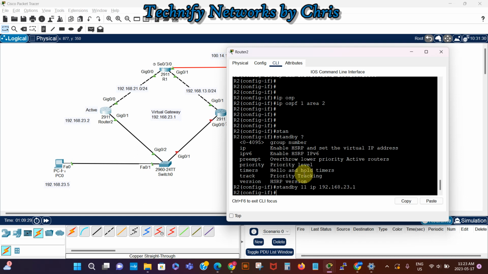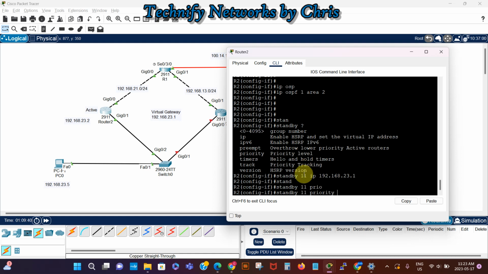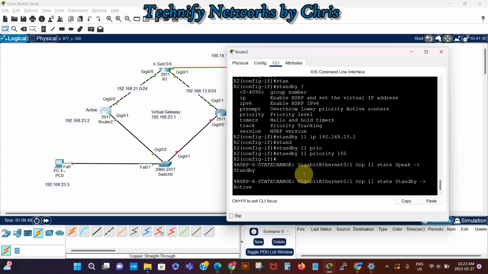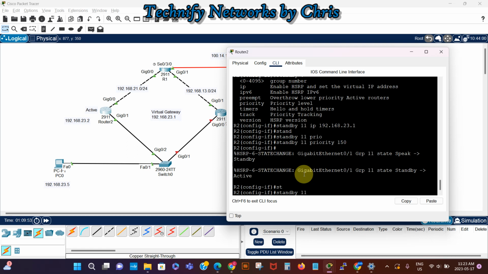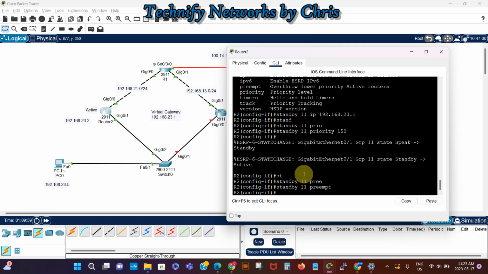So we're saying 192.168.23.1, and then I'll say standby 11, the group number. Let's say priority, we want to increase the priority to 150. Because the default priority is 100, we want this to be an active router at all times. Then it's active already, but then we can now say standby 11 preempt. So whenever it goes down and it comes back up, there's going to be an election process. As long as it's got the highest priority, it's going to be the active router. So that's that for that.